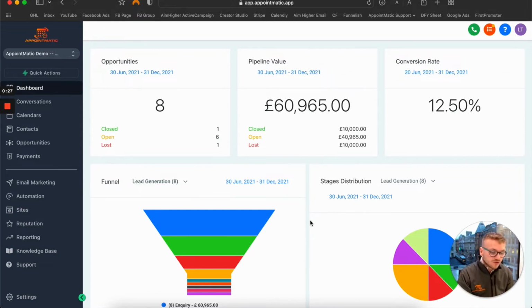I've just pulled up an AppointMatic demo account here, and the first thing you're greeted with is what we call the dashboard. The dashboard basically gives you an overview of your business and your sales pipeline. The first thing we've got here is the opportunities section, and we can see that we have 8 opportunities. Basically, an opportunity is some kind of appointment. In this demo account, we closed 1, we have 6 open, and we lost 1.